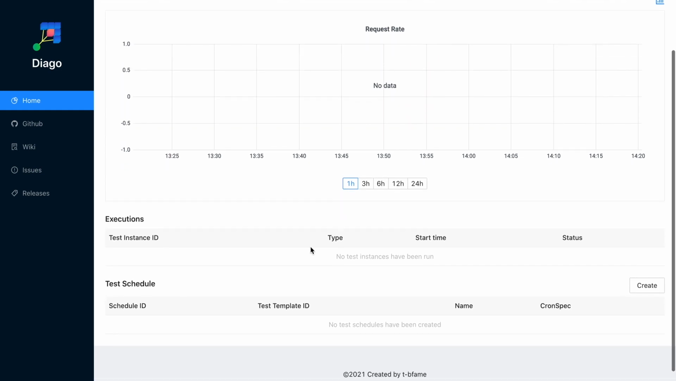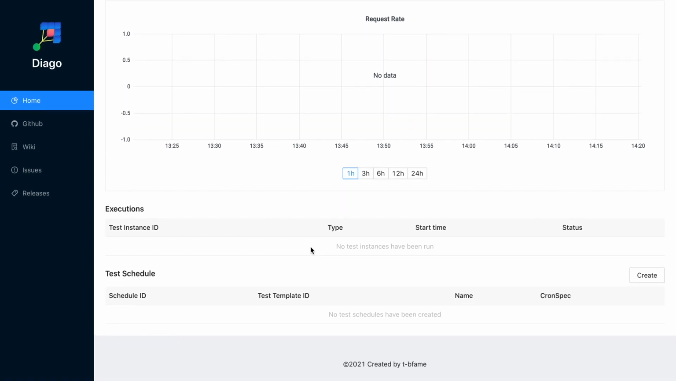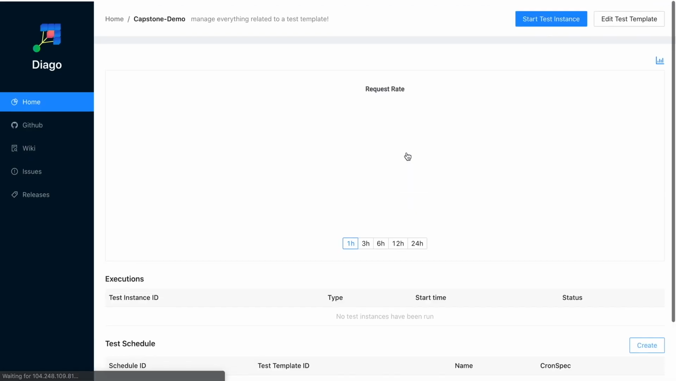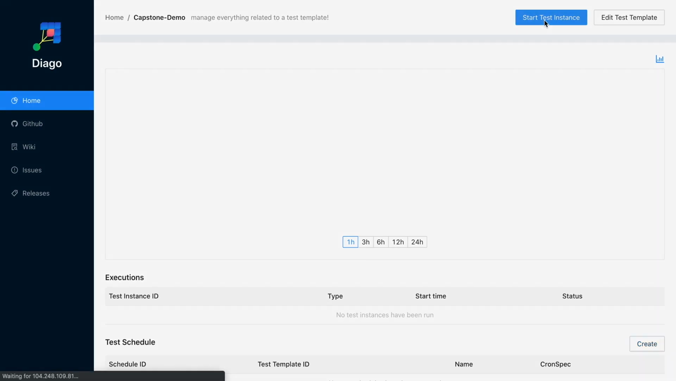We also have an executions table, which shows all of the past and recent executions of test instances. We also have a test schedules table, which shows test schedules that have been scheduled for the future. You can create one and specify a cron spec and have a test instance run periodically, which is a very useful feature. Let's start an ad hoc test instance now.